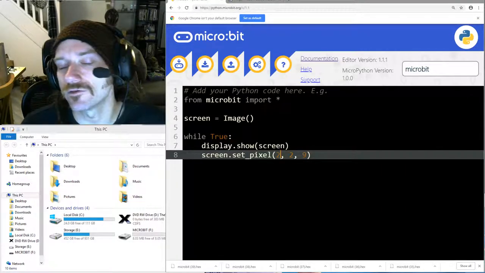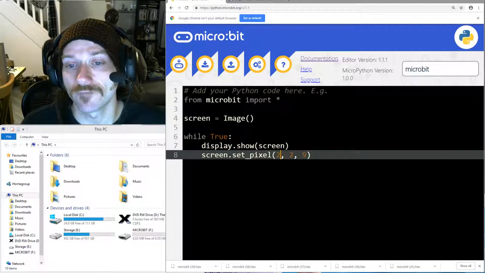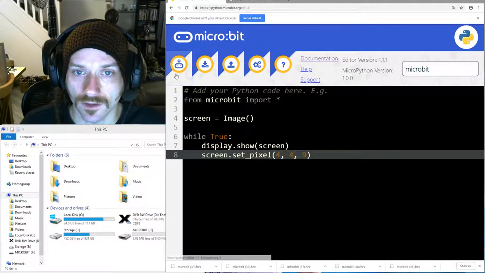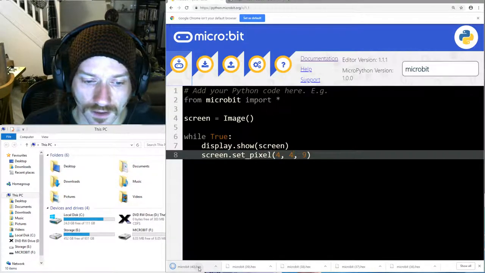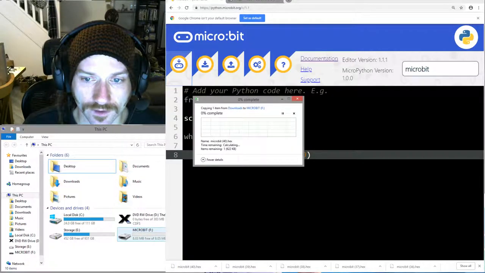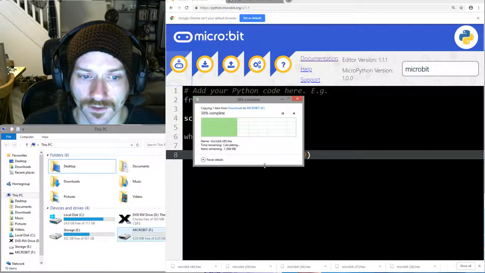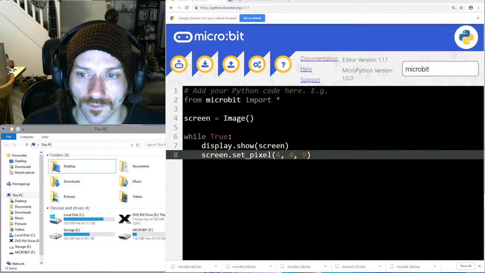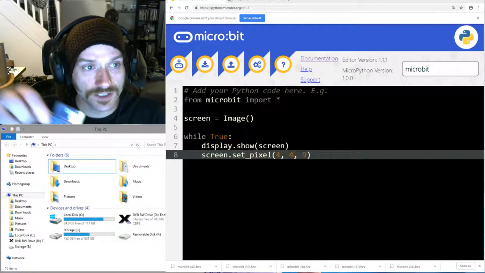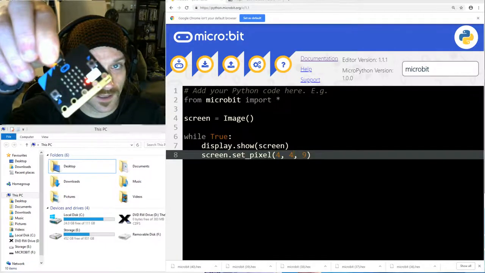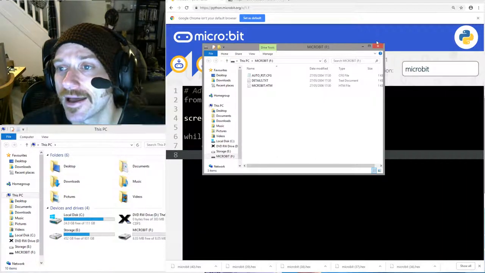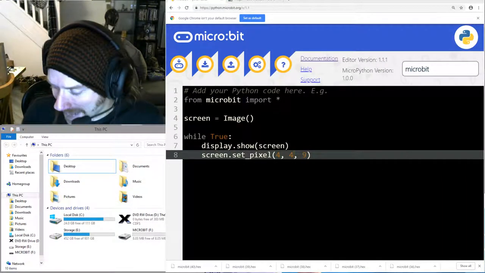How many of you said 4, 4? If you did, let's try it out. Downloaded that, copy it onto my microbit. And now you can see, boom, there it is in the bottom right corner. Okay, so how is that useful?